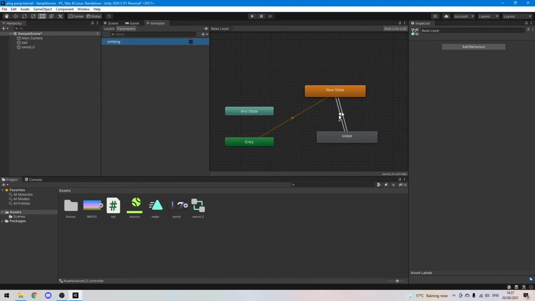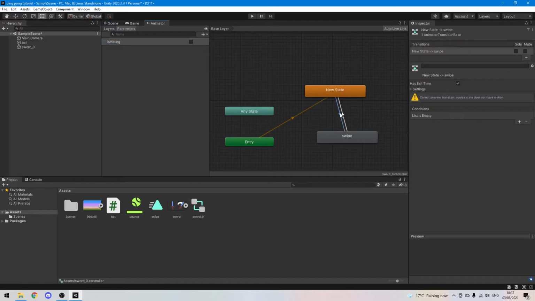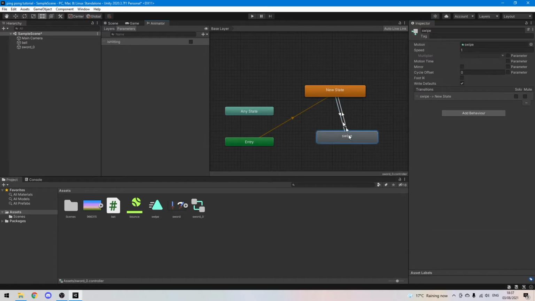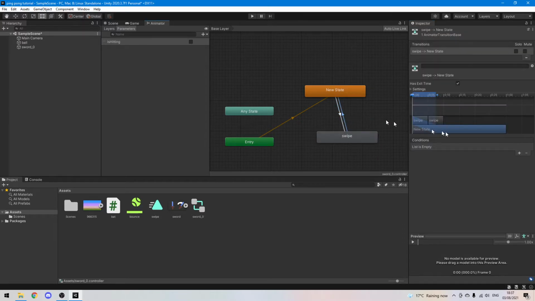So then if we select here, so this one going from the new state to the swipe, or whatever yours is called, you can see right here we have conditions. So you want to press the plus button. If is hitting is equal to true, then you go through here, and on this one add the condition, and if it's false, we'll go back to this again. So now we've got to actually change it. So go back into your scene up here.